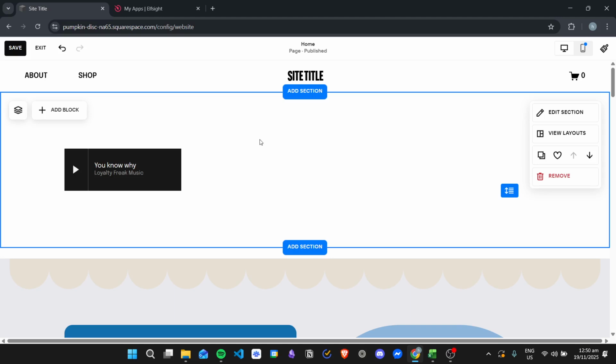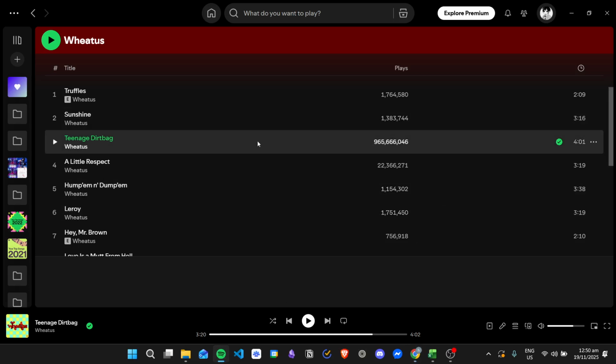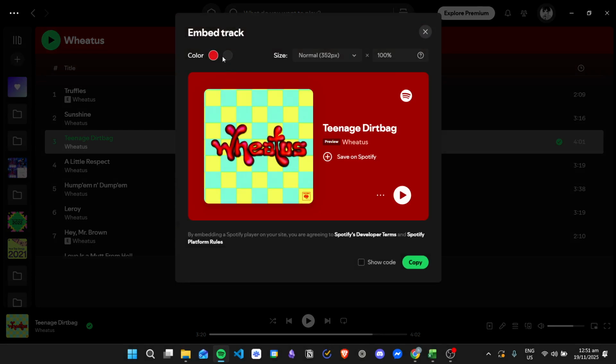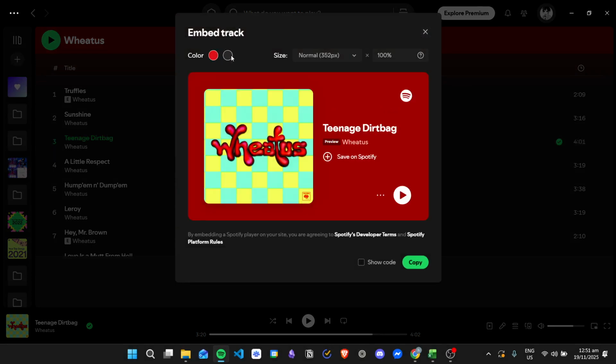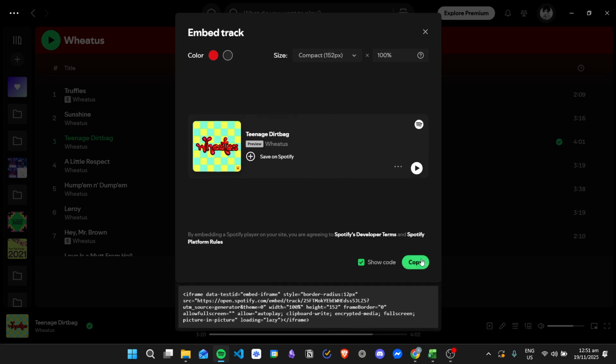Another way is that we can also embed Spotify music right here. You can just do the same thing. For example, I'll open my Spotify right here, and I want to embed this song to my website. I can just right click, go to share and then click embed track. You can customize the format right here as well as the size, and you can also see the embed code right here and then you can copy it.